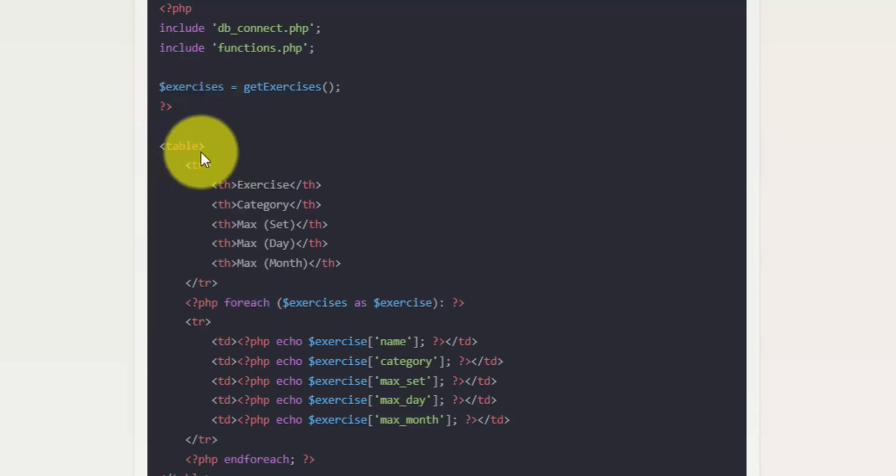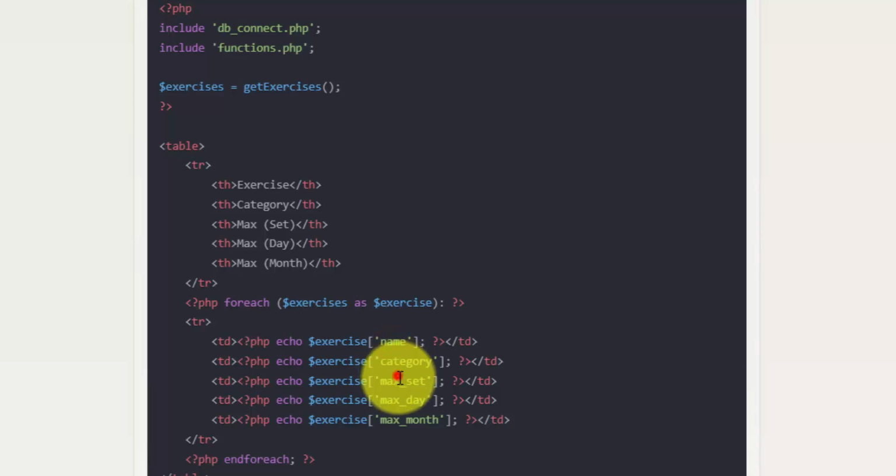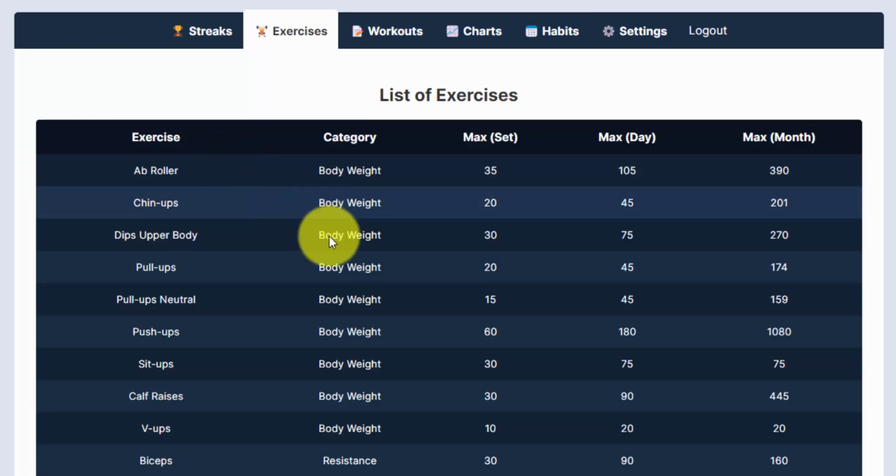And then down here, we're writing the HTML for a table and then using a PHP foreach loop to go through each of the exercises and show the name, the category, the max set, the max day, and the max month. Once again, that is what is displayed on the exercises tab right here.